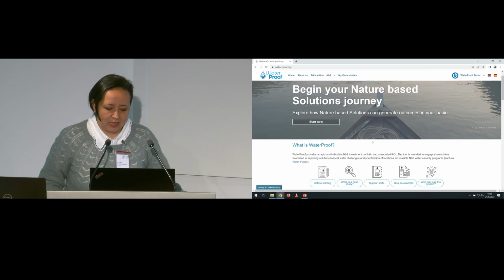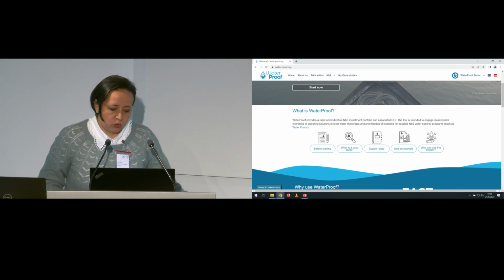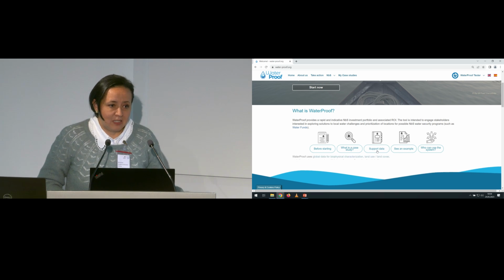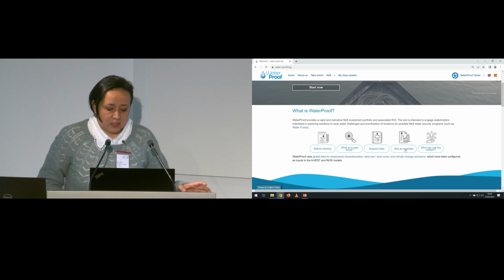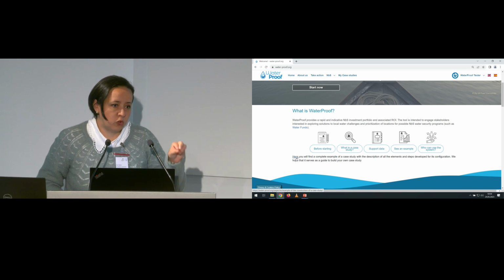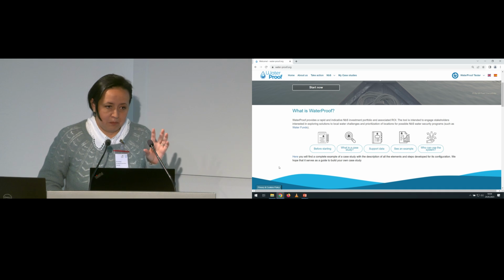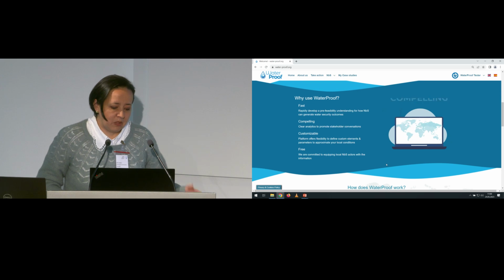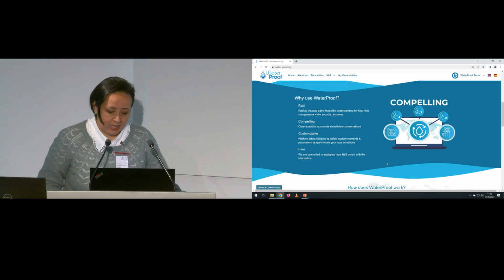So this is the most important button because it's the point to start your case study, but we invite you to browse the web page where you can find some information to understand what is a case study, what is the information at the global database that we use. And for example, you can enter here and consult an example that we want you to use like a guide to configure your own case study. It is very detailed, so we invite you. Again, we highlight that the system is fast, compelling, customizable, and free.